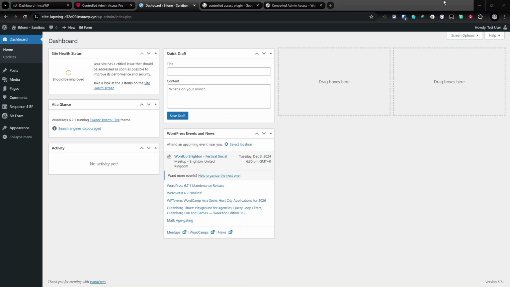Welcome back. I'm now in the same site, but as the other user, and you can see that this is what they see when they log in. They can't see Controlled Access, and the items that we have restricted them access to are no longer here. So they only have access to what we've allowed them to have access to.